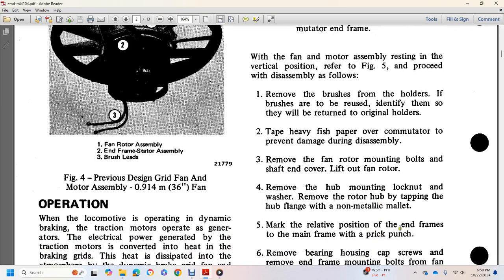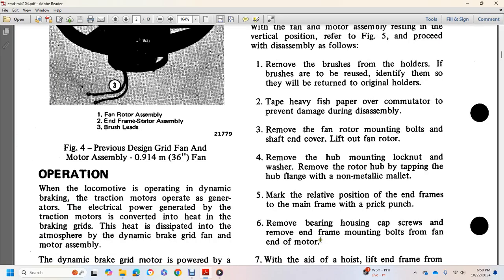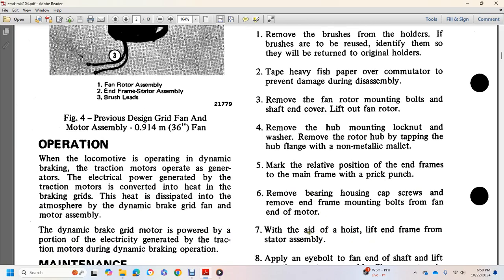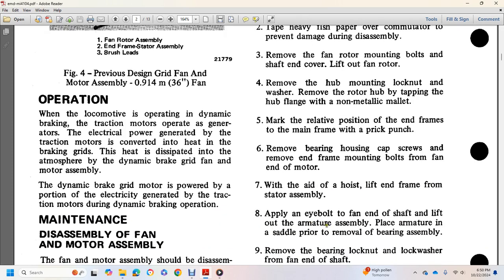Mark the relative position of the end frame to the main frame with a pin punch. Remove the bearing housing cap screws and the end frame mounting bolts from the fan end of the motor. Using a hoist, lift the end frame stator assembly. Apply an eye bolt to the fan end of the shaft and lift out the armature assembly. Place the armature aside.